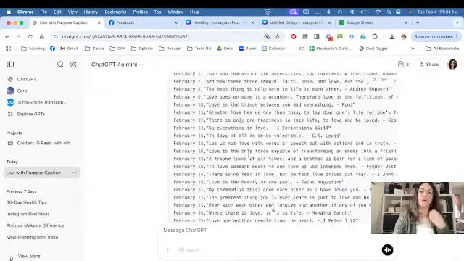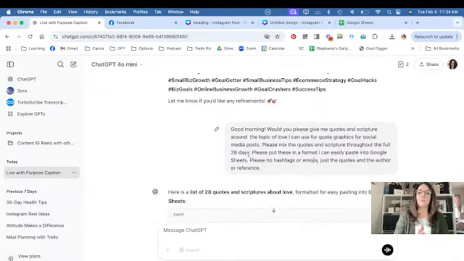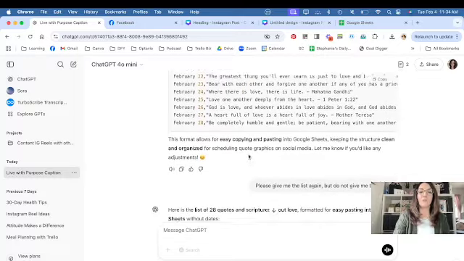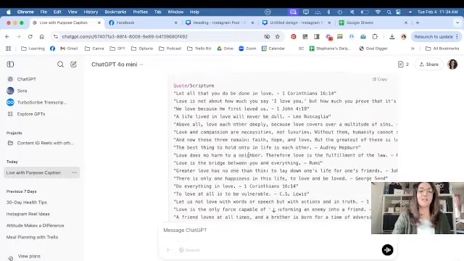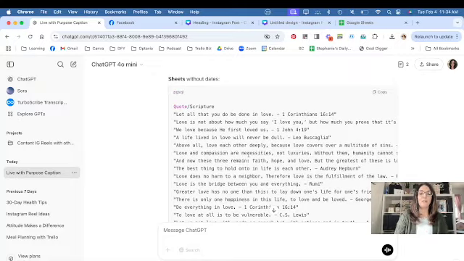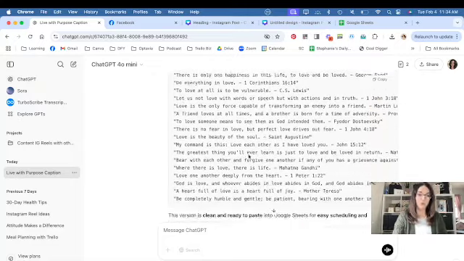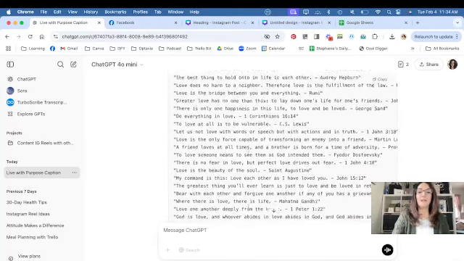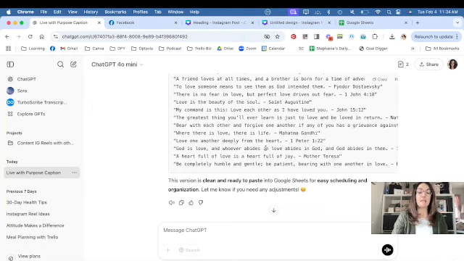So what I did before is I asked ChatGPT, I said, would you please give me quotes and scripture around the topic of love I can use for quote graphics for social media posts. Please mix the quotes and scripture throughout the full 28 days. Please put these in a format so I can easily paste into Google Sheets. I asked for no hashtags or emojis, and I also realized that I wanted to not have it give the dates. So eventually it gave me this list of quotes that I can use around the idea of love for February, and it put it in a really easy format.